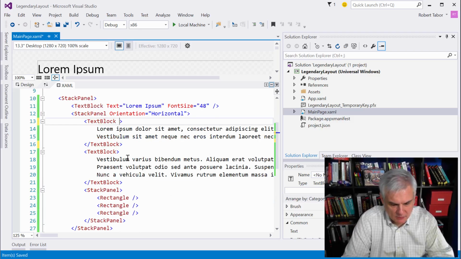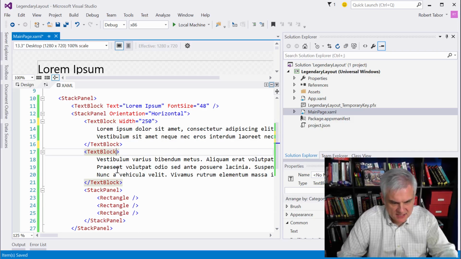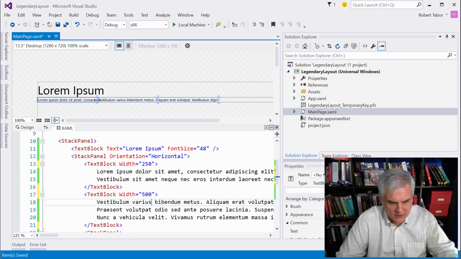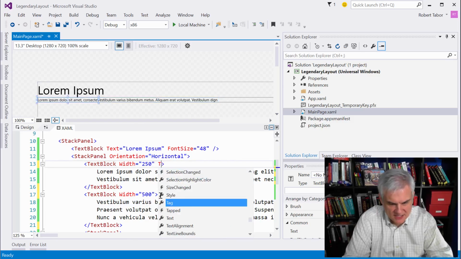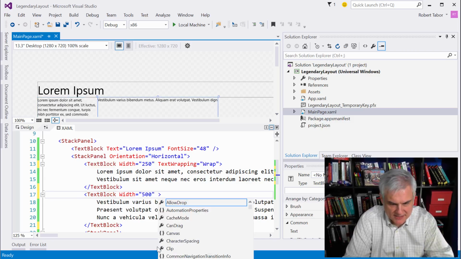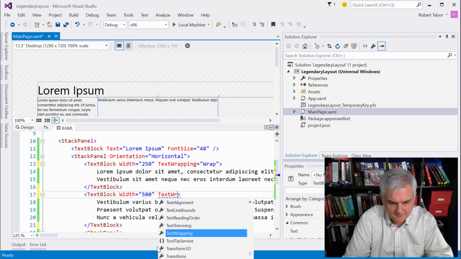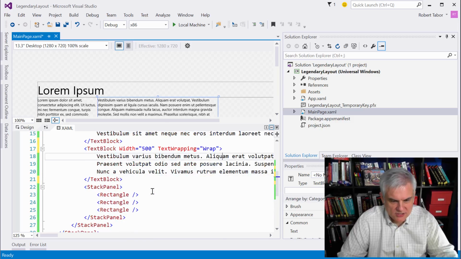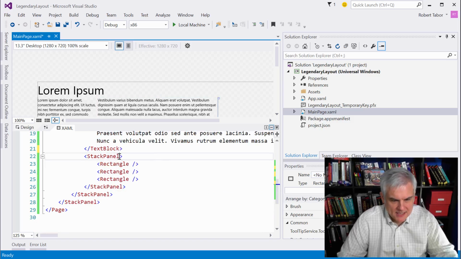And I know that we want the width of this to be 250, and we want the width of this to be 500. Now let's take a look at what we've got so far here in the designer, and you can see that we've only got 1 line. Remember what I said you have to do to fix this? You have to set the text wrapping equal to wrap in order to get it to flow through the entire space of that text block. Let's do the same thing here. All right, that should take care of that. We've got some margin issues to work on, but we'll worry about that in a moment.